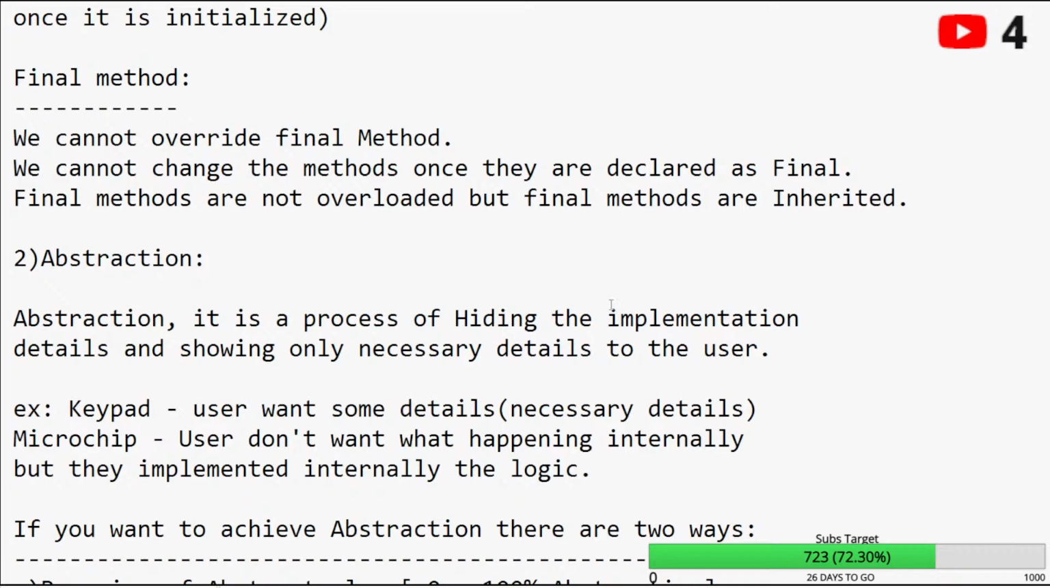Okay, no problem. This is about final method points. The first point here is that a final method cannot be overridden. We cannot change a method once it is declared as final. Also, final methods are not overloaded, but these final methods can be inherited.